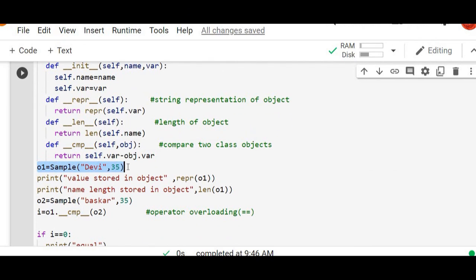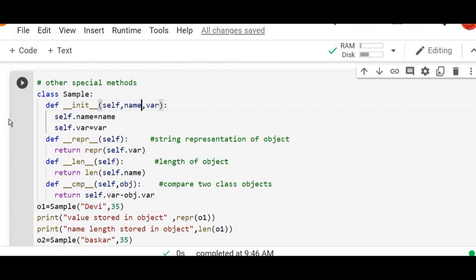For example, I am creating an object O1 equal to sample of Devi comma 35. Now this is being passed to this init function and self.name will be Devi, self.var will contain the value 35. Now I'm just going to display this repr of O1. This function is being called. These are all inbuilt functions, so all the inbuilt functions will be given with two underscores before and after. So it returns the string representation of the object.